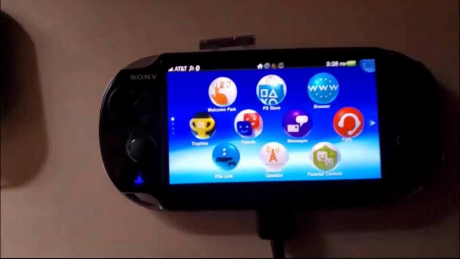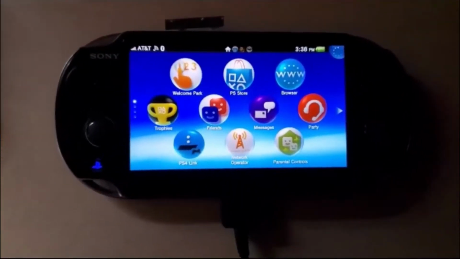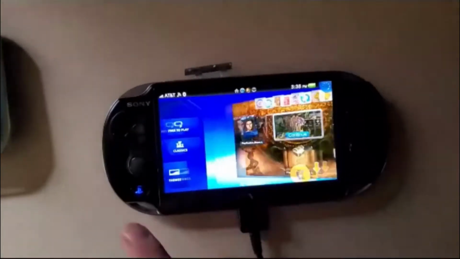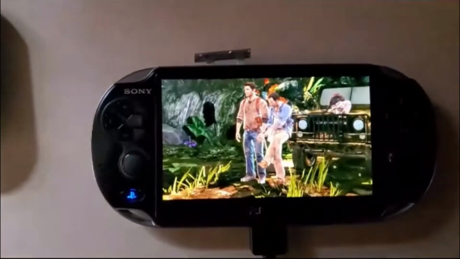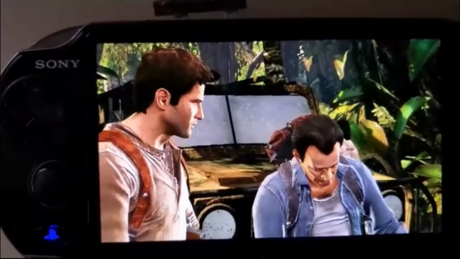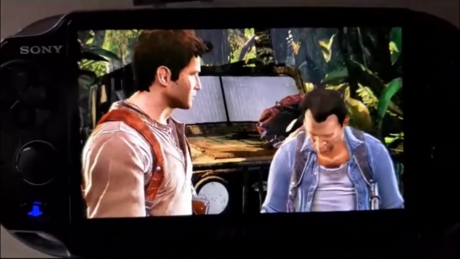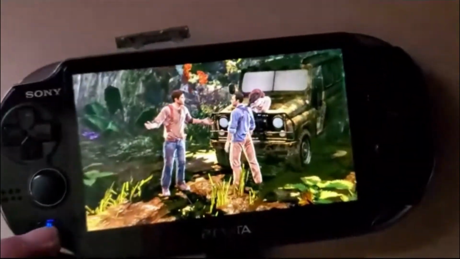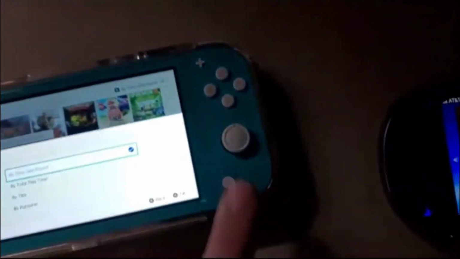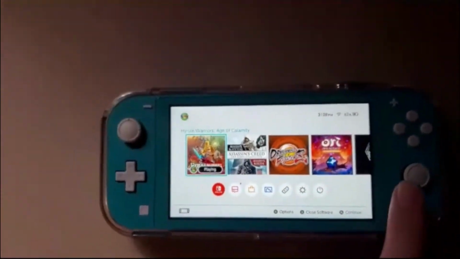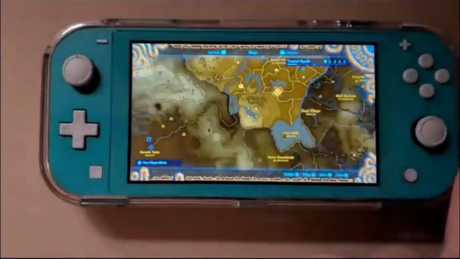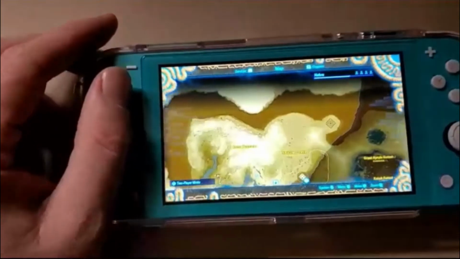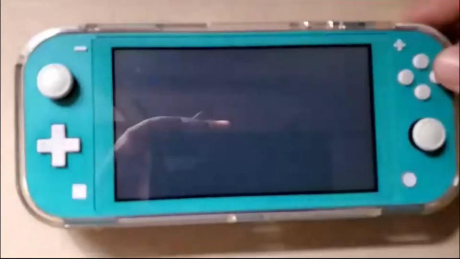Now, the games themselves, I love the way that the Vita looks. The Vita has very beautiful games. As you saw when I was playing Uncharted Golden Abyss, this game is just beautiful. It really is. Especially for how old this game is. But then when you go over to your Switch, even these games, now I don't want to lose my progress, so I'm just going to go ahead and load this up. Even these games are just beautiful. The graphics are really nice.